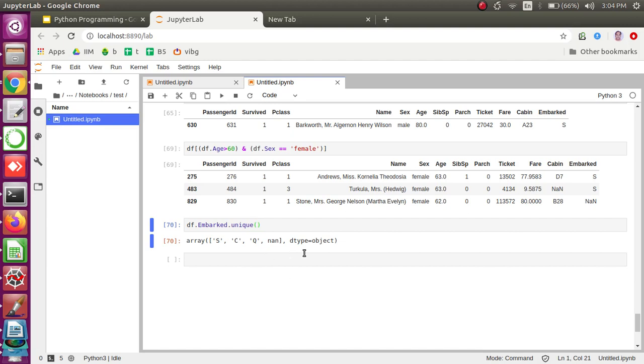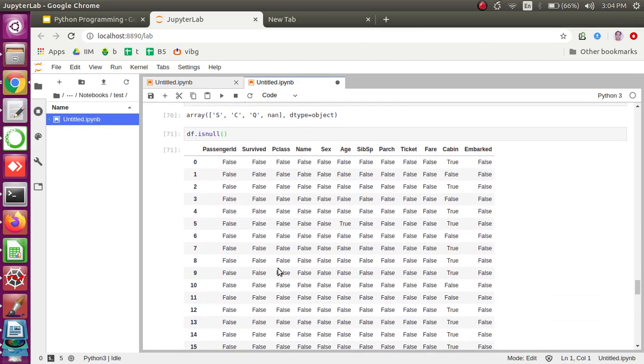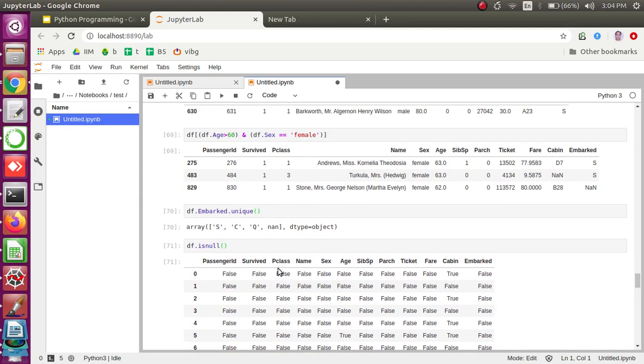Now let me also help you understand the data frame isnull function. If I run this isnull, is there any null information? Yes, there is. Wherever it is missing, it will show you whether there is any missing information or not.